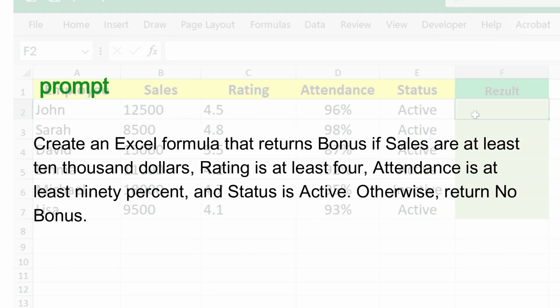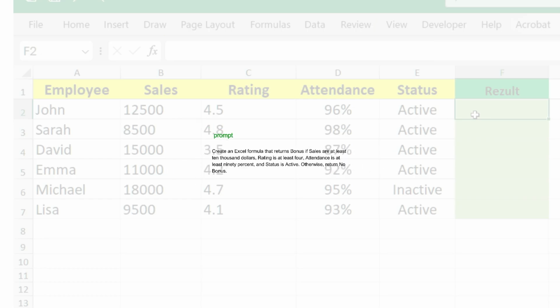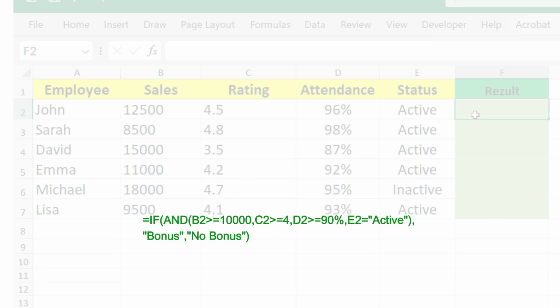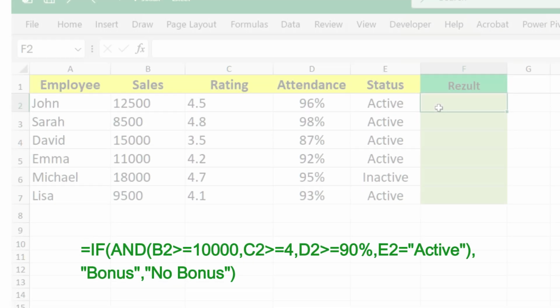Now, instead of trying to remember a complicated Excel formula, let's ask AI. Here is our prompt. Create an Excel formula that returns bonus if sales are at least $10,000, rating is at least 4, attendance is at least 90%, and status is active. Otherwise, return no bonus. Let's send this prompt to AI. AI may generate a formula using if and.